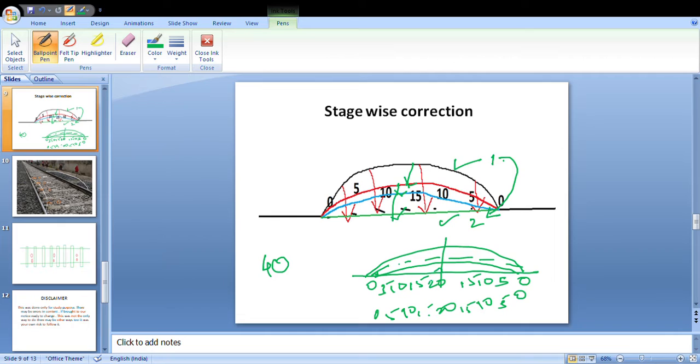Now the overall correction has become how much? 40. So to understand clearly what we are doing, in stage wise 40 was corrected 20 plus 20 two times. Okay, in direct way you are directly giving a movement of 40 mm, right? Understood or not? But see, when train comes, your track will be like this.